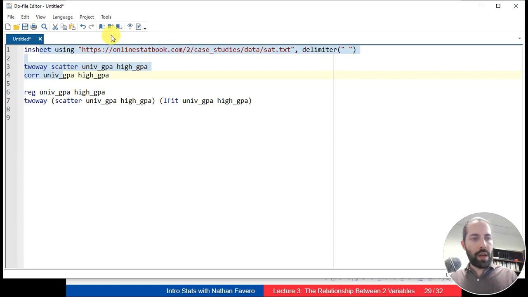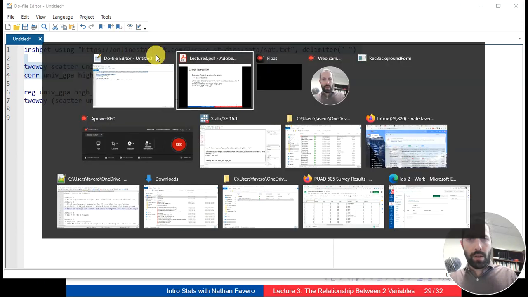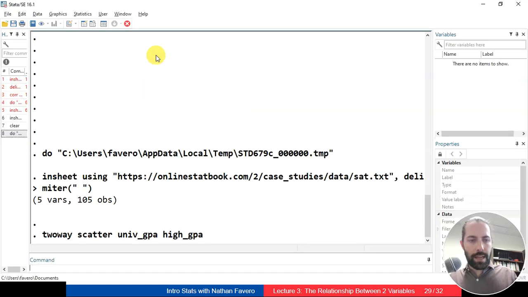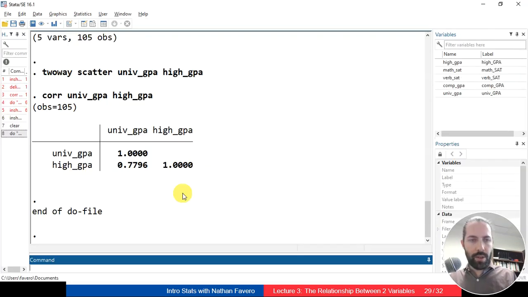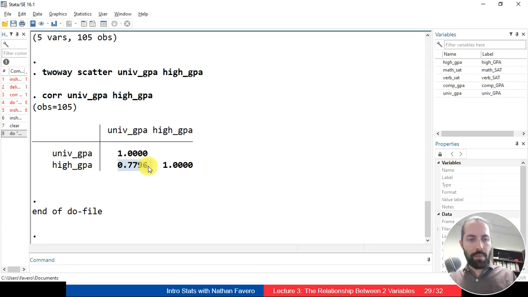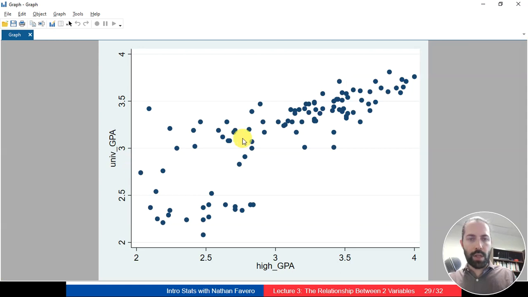Then we have the first couple of commands here. I'm going to execute those and go over to Stata to see our output. You can see it's still working on the graph. Here's our scatter plot, though. Let's first look at the correlation between university GPA and high school GPA. You can see that it's this number right here, a correlation of 0.78. So a pretty strong positive correlation, much closer to 1 than to 0. That's why I say it's a pretty strong correlation.